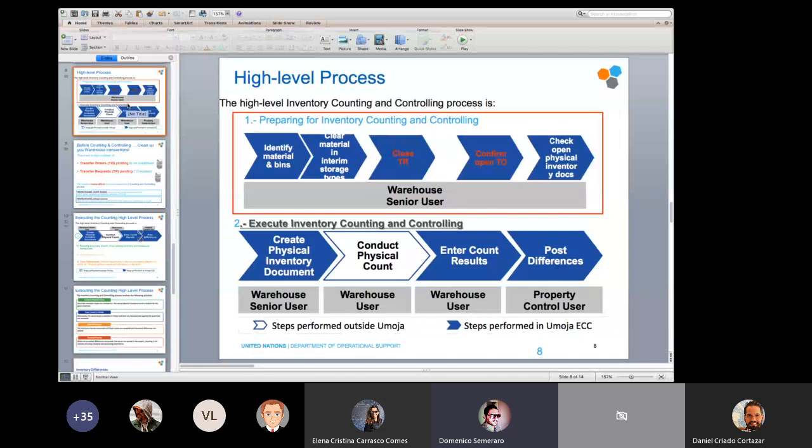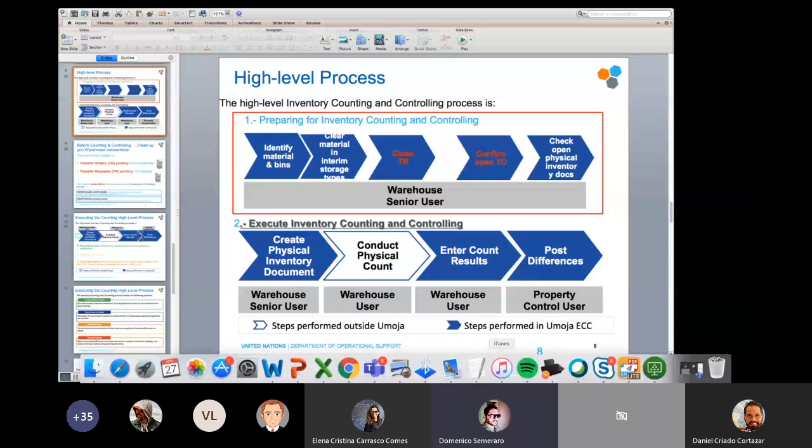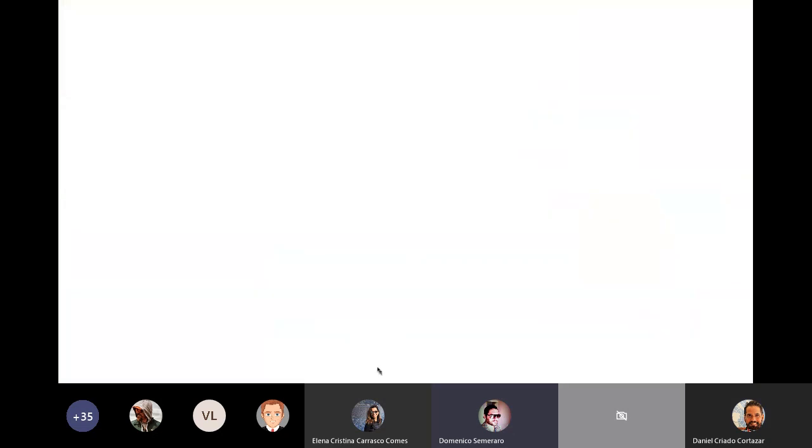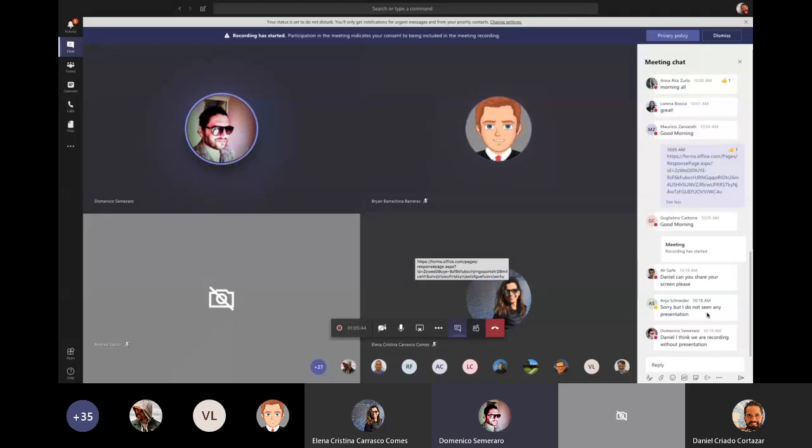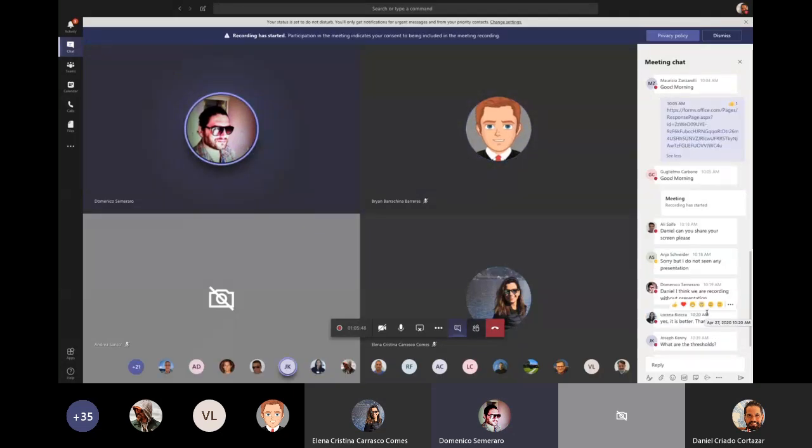After the warehouse senior user posts and enters the count result, the property control user, in order to post the difference according to the warehouse model, needs a reason code, to say why this material is lost. There are 5 reason codes. I shared them in the chat, but it's not possible to add this info straight into the inventory document.